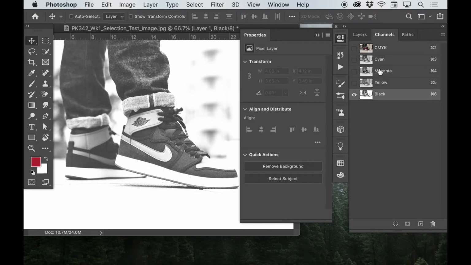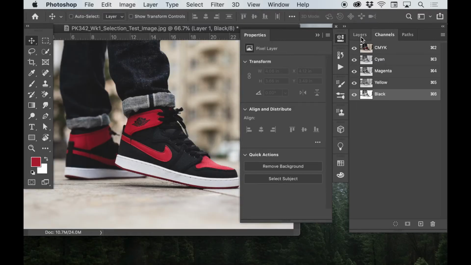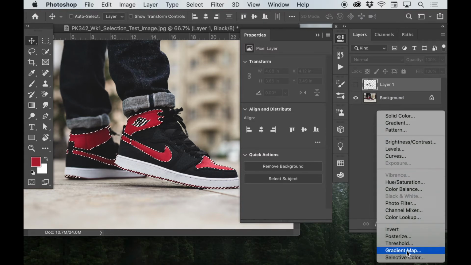So knowing that magenta is 100% black, that is a slider in my channel mixer that I'm going to work with a lot. Okay, so I'm just going to go back to CMYK, and I'm going to go back to my layers, and I already have this selection in here, and I'm going to add a channel mixer.